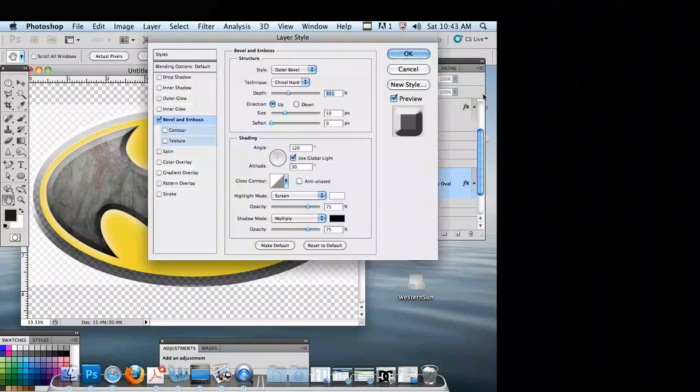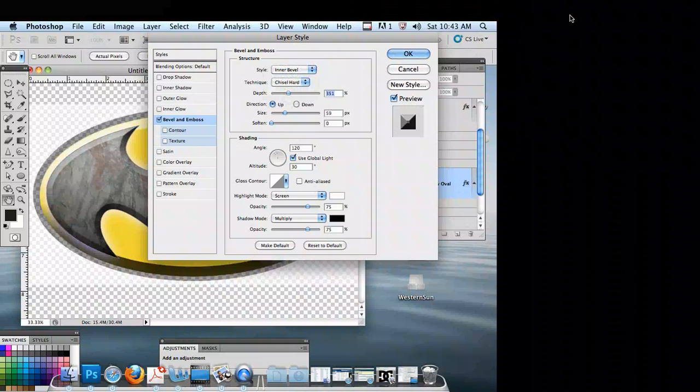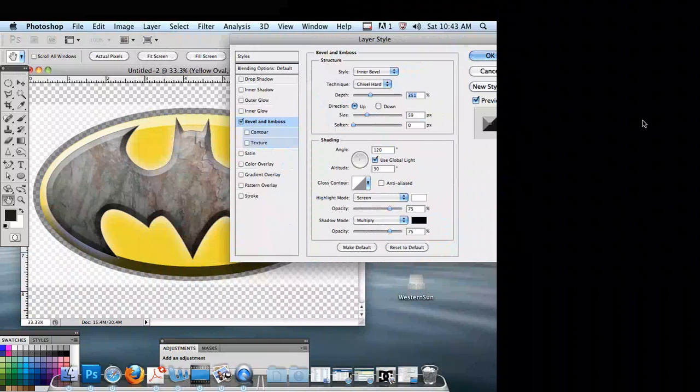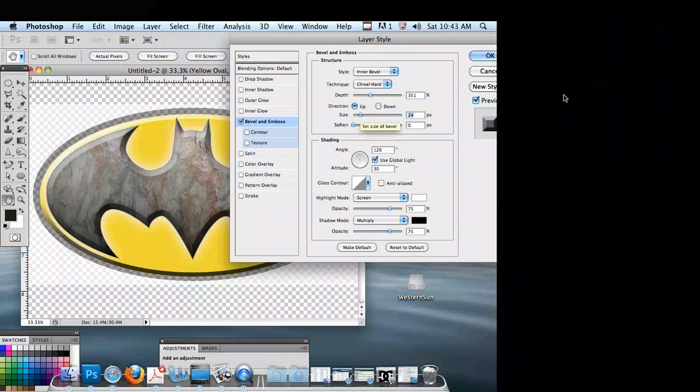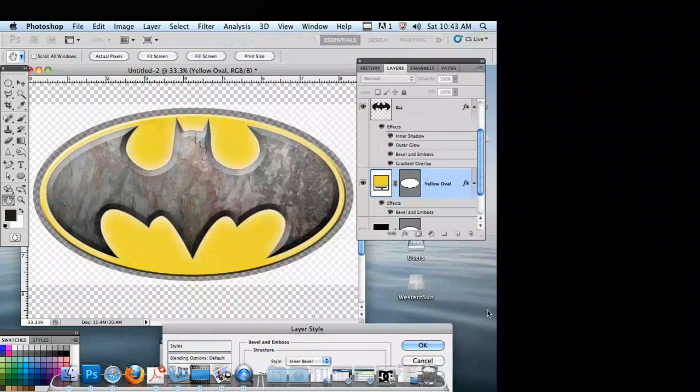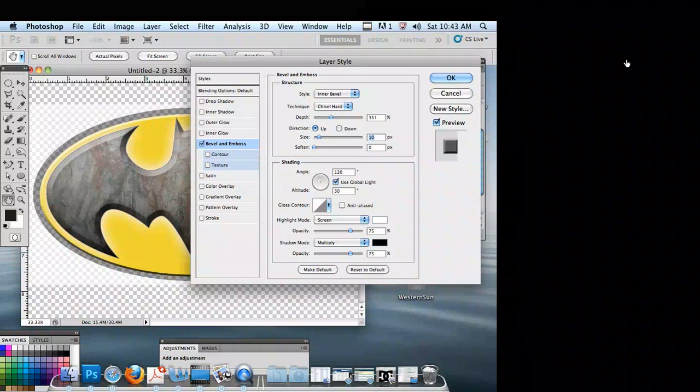Okay, so I can go back in. For some reason it did the other one. Let me do the inner bevel here. There we go. Now it's on the right shape. Okay, and I'll lower the size to see the bevel on the yellow one now. Okay, so maybe I'll make this one a little bit smaller. But you can see that it makes it a little more dimensional.